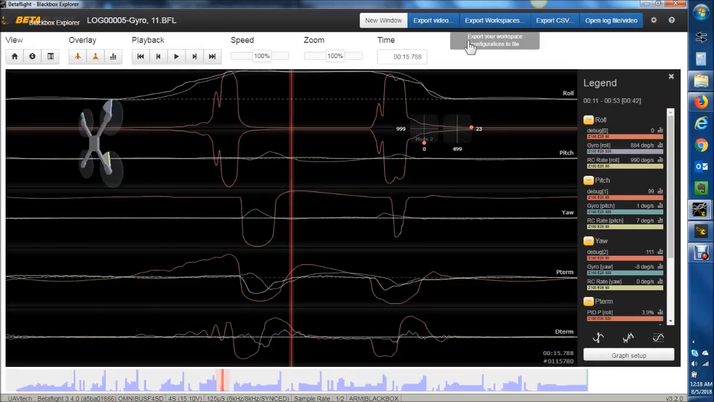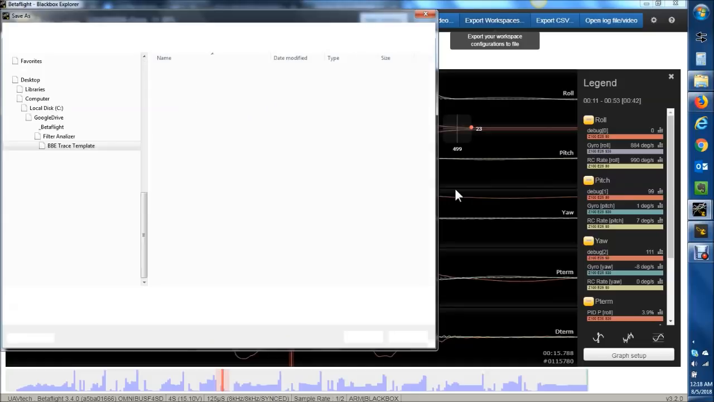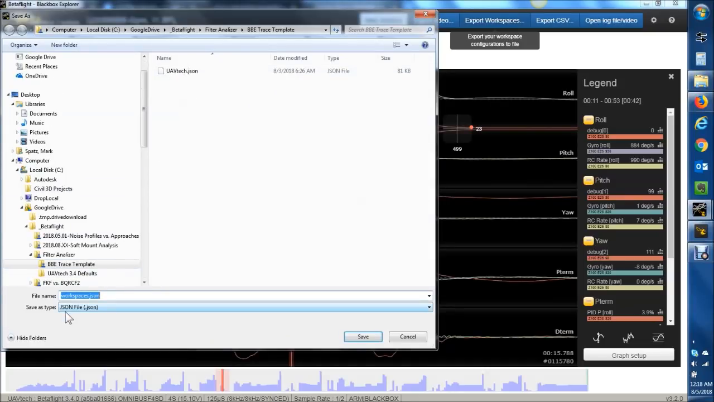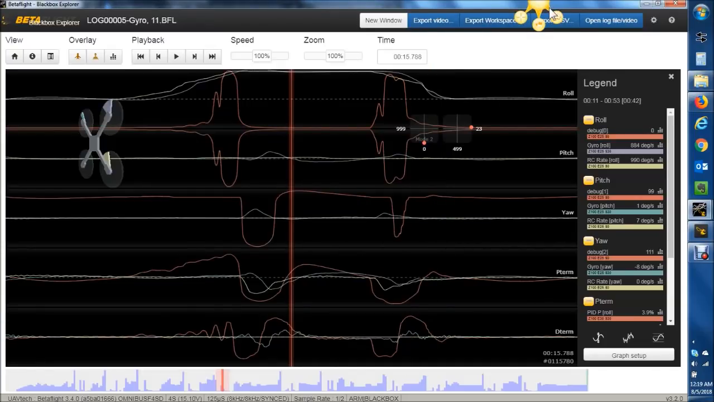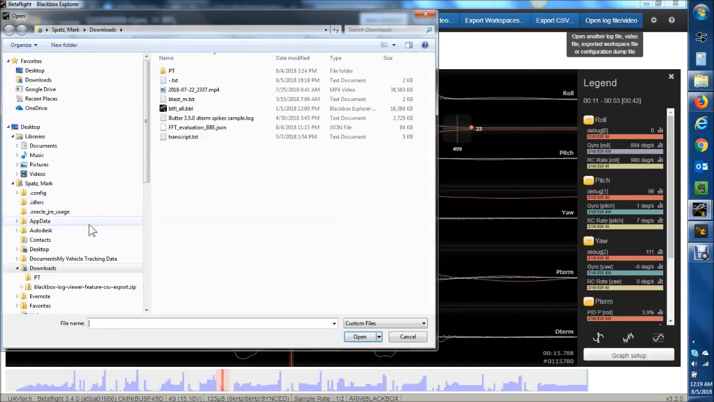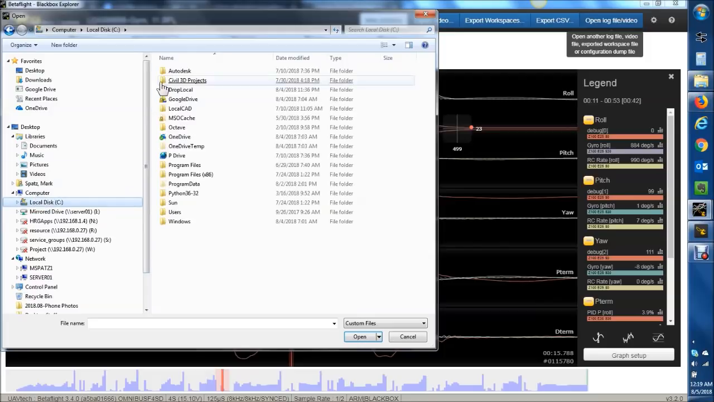And last tip, if you have your favorite trace setups, and I neglected this in a prior video, you can export your workspace setup and save it as a workspace. I have this saved out. If you go to tiny.cc/filtercalc, you go into the Blackbox Explorer Traces, you can save it as a JSON file. Then if you upgrade your Blackbox Explorer or want to open mine, you would just go to Open Dialog, Open Log, browse to that JSON, and grab that.